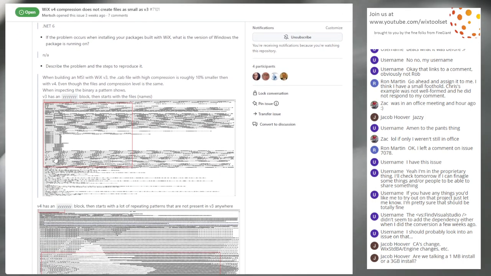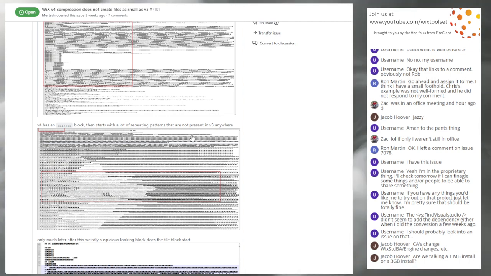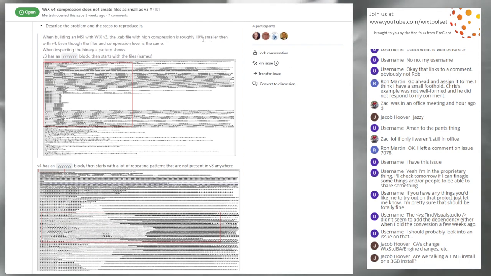That works. Ask for the exact byte difference size, because like Jacob points out, 10% in a 1 meg install or 10% in a 3 gig install is a very different sort of thing. Probably not 3 gig though, 2 gig. But if the cab's embedded, it's not 3 gig. So all right, cool. We'll bump it one more time.